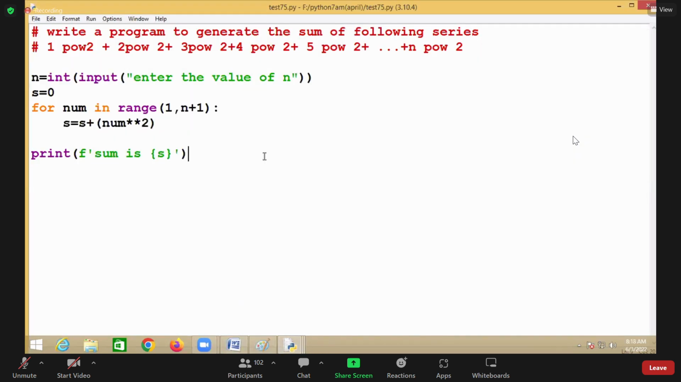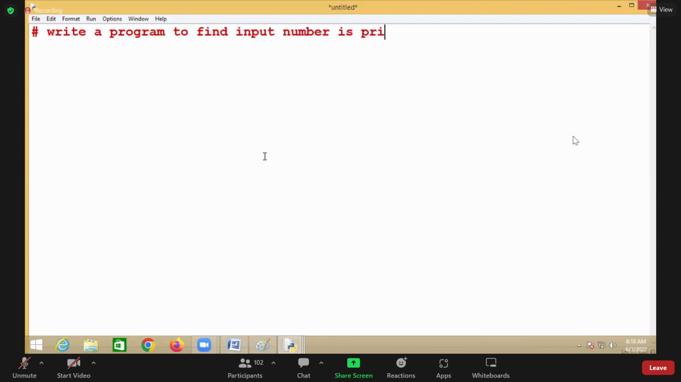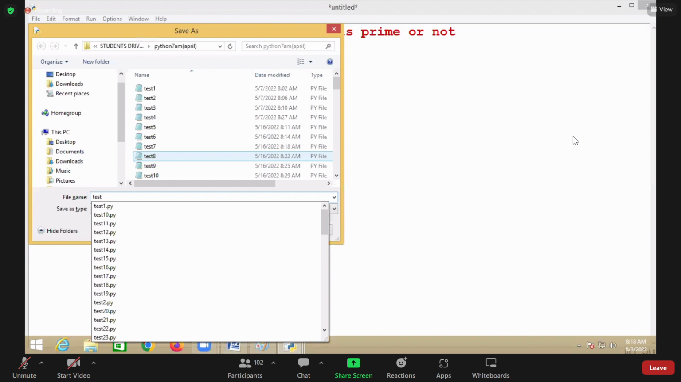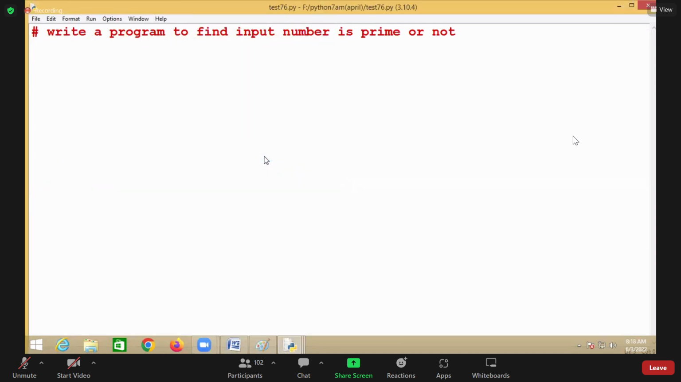Suppose it's like that. You can write any number of examples. You can do so many examples. So write a program to find whether the input number is prime or not. I want to find whether an input number is a prime number or not.